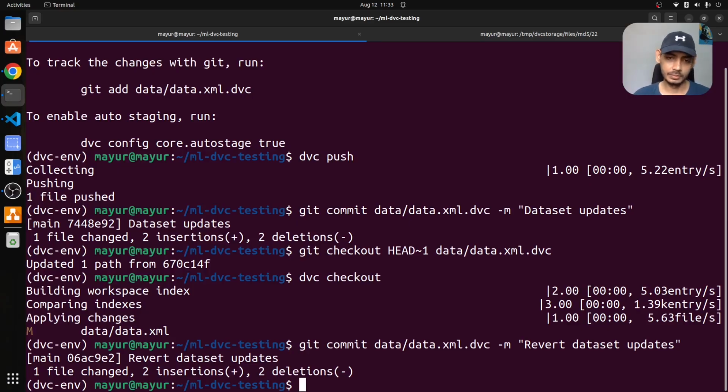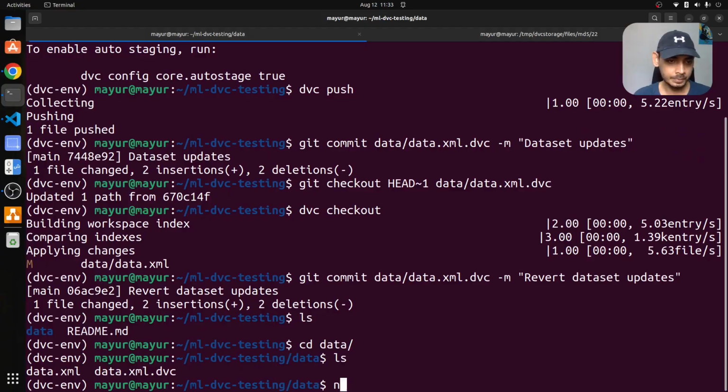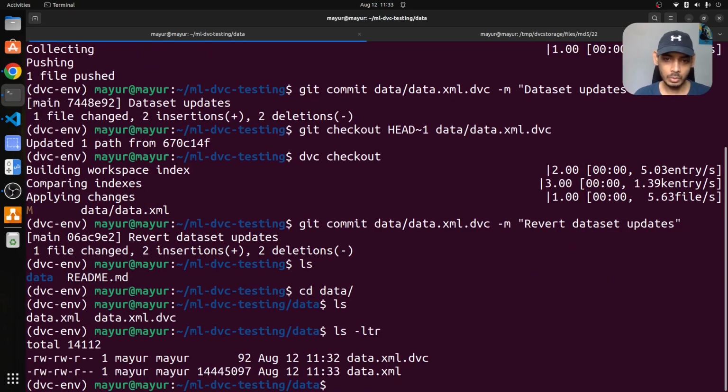Okay, so let me see here, data, ls -l. If I do this, it is around 13 MB. Yep.